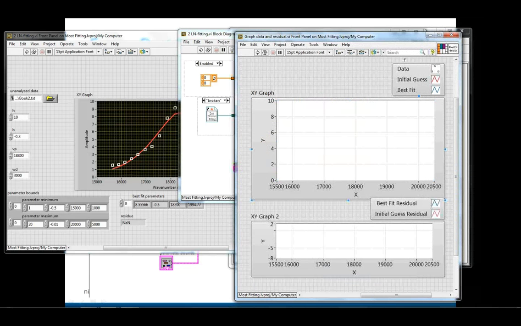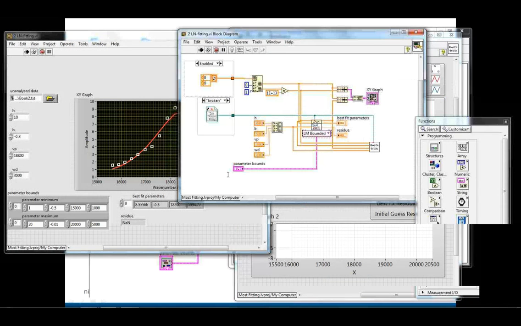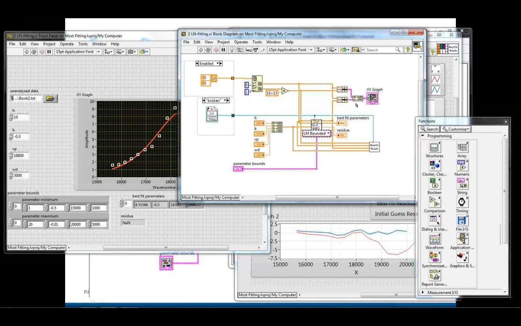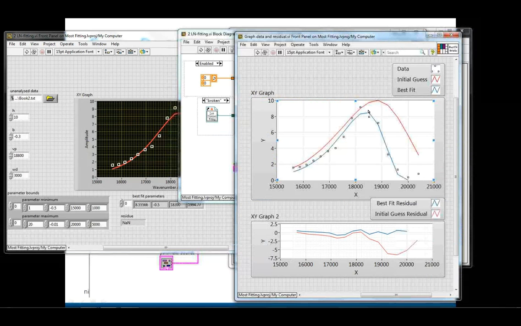I wrote this little VI to just show some standard kind of graphs here. Here we're looking at the data in black, the red is the initial guess fit, so the initial guess parameters, and then blue is the best fit. And then down here we're looking at the residual signal, which is the original data minus the best fit curve, or minus the initial guess curve, one of the two.